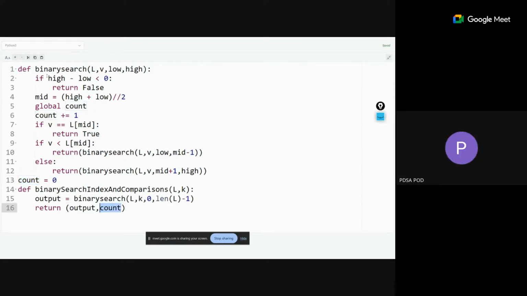In the recursive call, we take this as the base case: if high minus low is less than or equal to 0, then we directly return false. Otherwise, we calculate the mid index. According to the problem statement, this condition is given. Then we check if the element is matched, then return true. If not matched, we set mid minus 1 if it is smaller, otherwise we set mid plus 1. So this is the simple binary search algorithm.